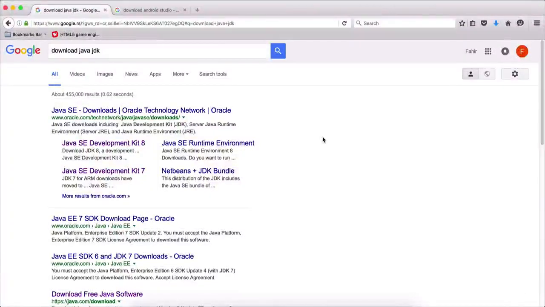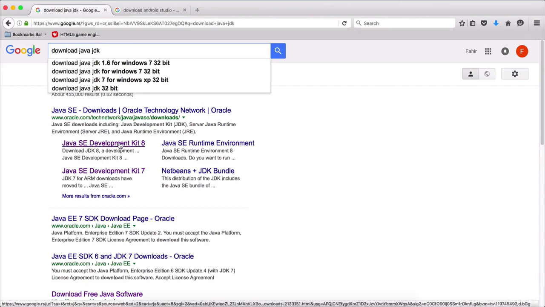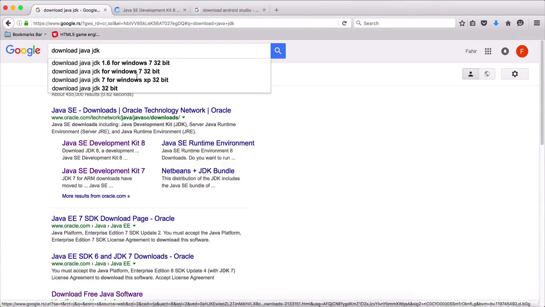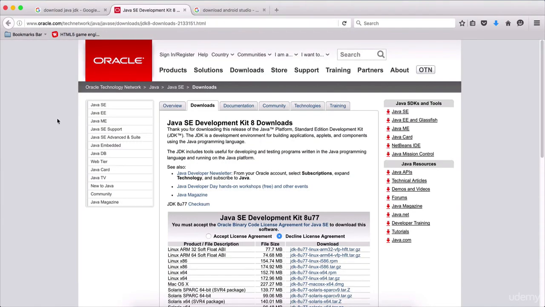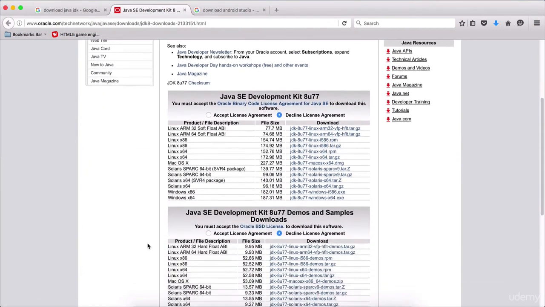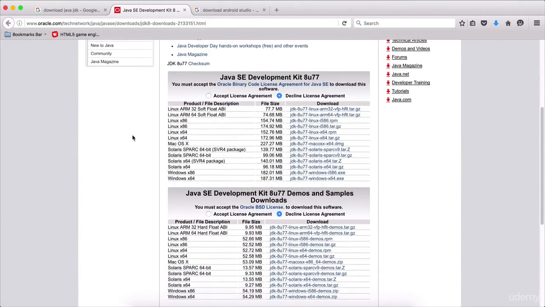We are going to start by downloading Java JDK. On your browser, type on Google "download Java JDK", and in this first link, you're going to click here, Java SE Development Kit 8. So simply click on it or open this link in a new tab, and this is what you are going to see. And here you are going to scroll down a little bit and download Java JDK for your platform.